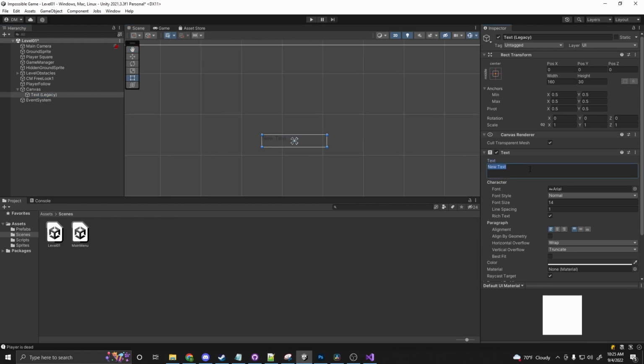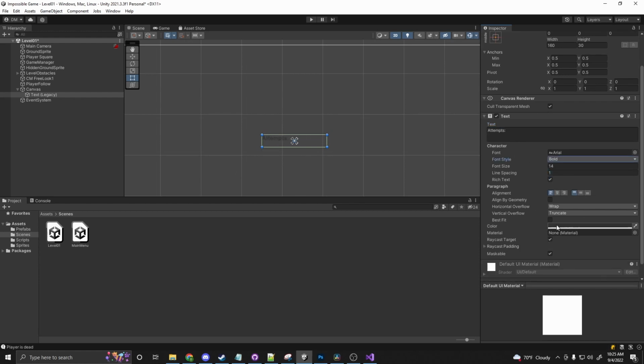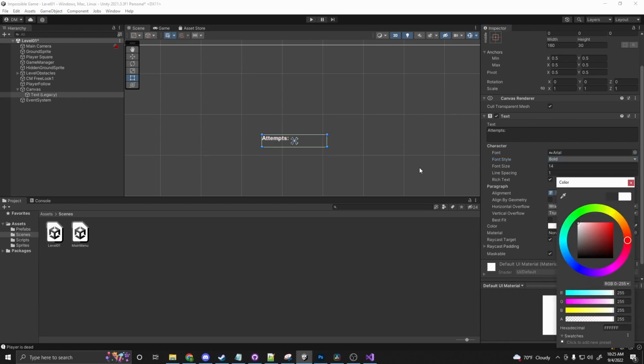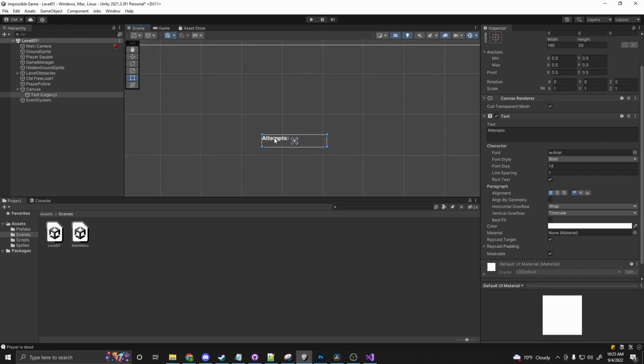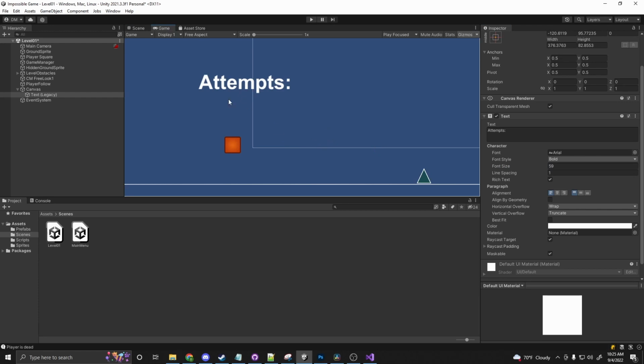And I want to show how many attempts have been tried, similar to how they do it within the Impossible game. So we can do that, and then we can make this bold, make it white, and we can jump over to our game. We can see in our game view how that's popping up. Right now it's tiny. So drag this up over here. Let's make it bigger, scale up our font size, go back and see how does that look. Still in the wrong place.